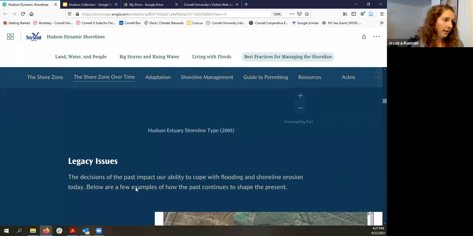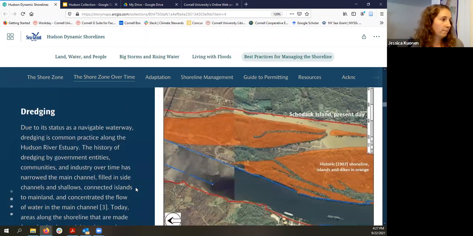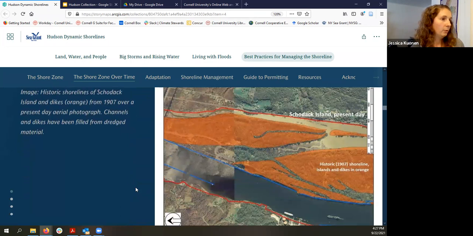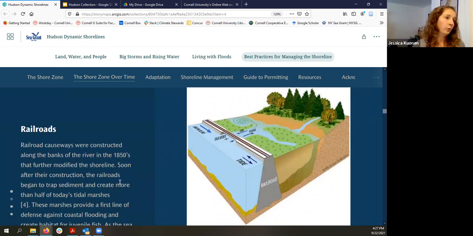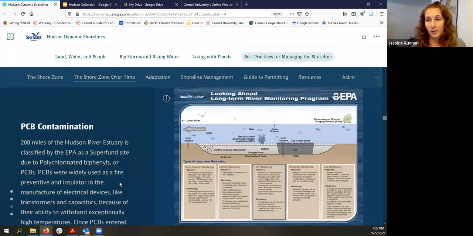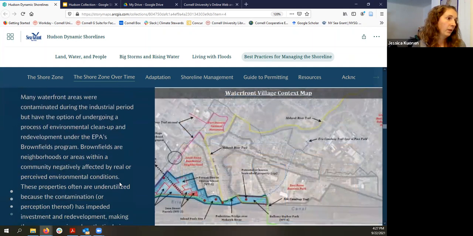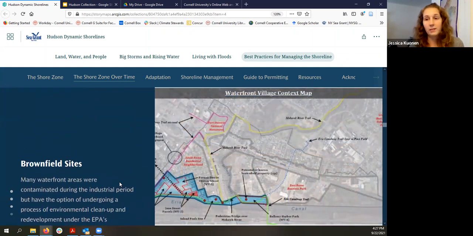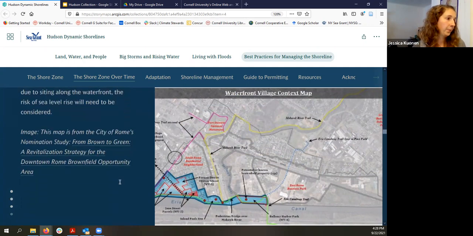And then there's a section that talks about the legacy issues. So things like dredging, that might mean your shoreline is more erodible because it's made from dredged material. The role of railroads and their relationship to the tidal wetlands. PCB contamination, because there's issues with dredging, what you can do in the river due to that. And a lot of waterfront communities have brownfield sites, and so what that means and the limitations there.